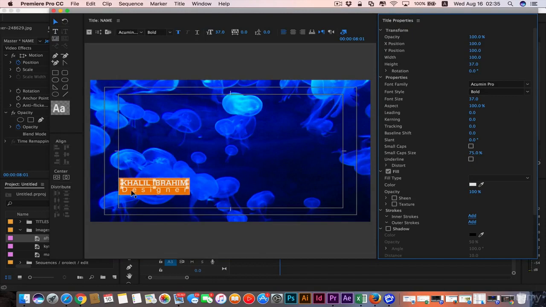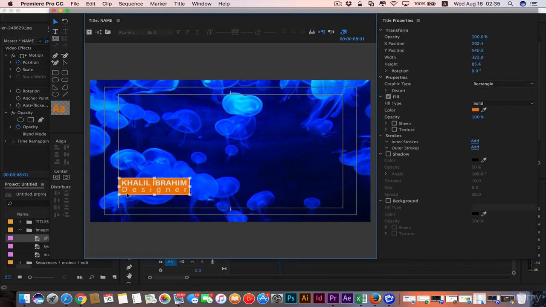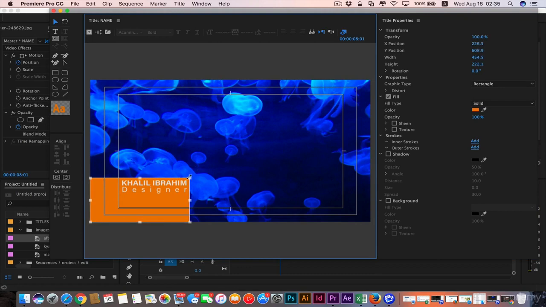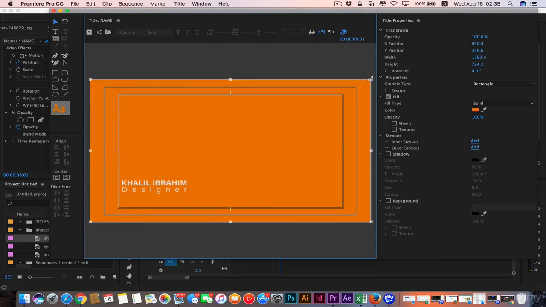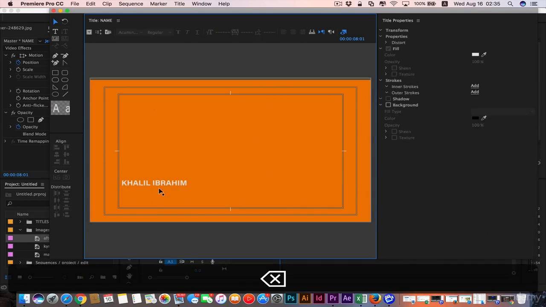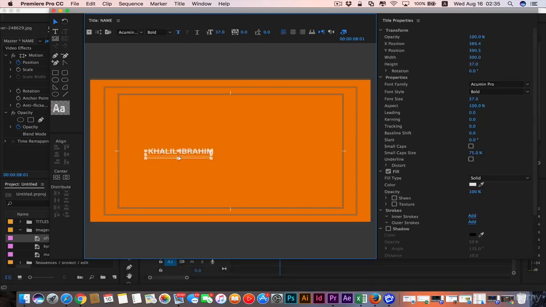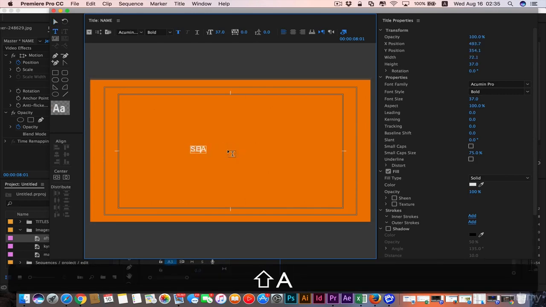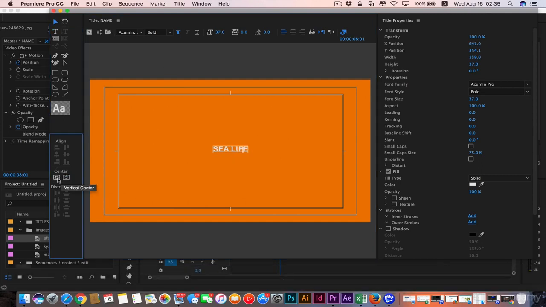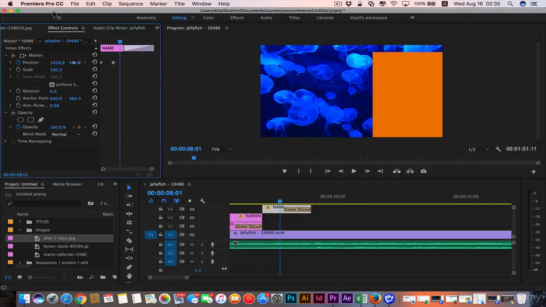One more thing I want to show you in here. Let's double click our title, and you can make that little orange rectangle fill the entire screen, and you can make that a different kind of title with a solid background. So let's get rid of that one, and let's call this one Sea Life, for example, and let's center that one.